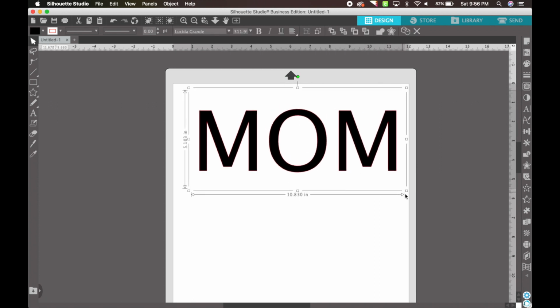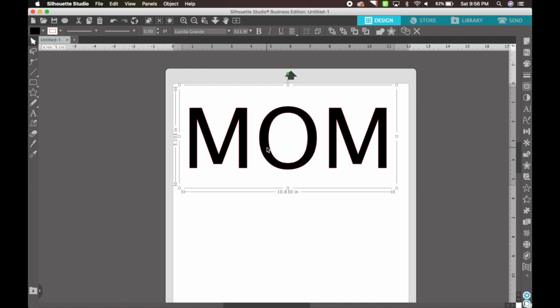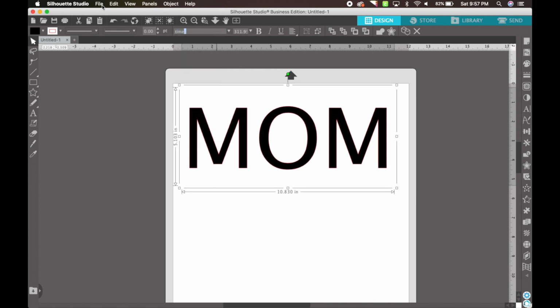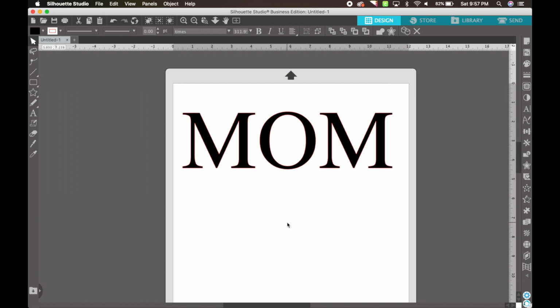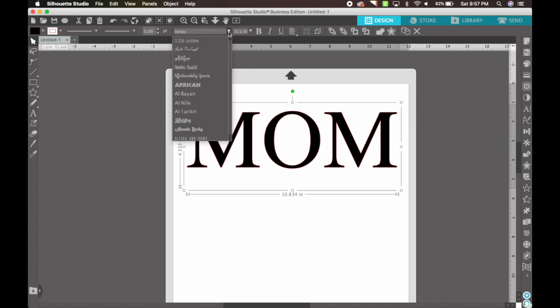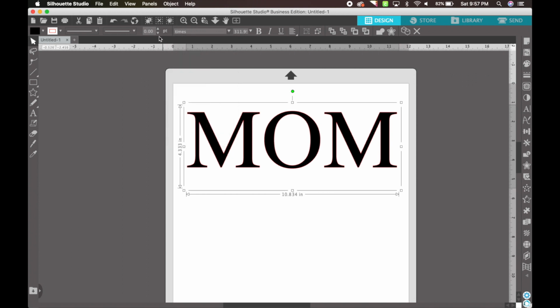You can leave it at this font or you could change it. I like the Times font. So we're going to do Times like that. So boom, we have that. I just changed the font up here. You come here, you can browse, and with the Silhouette software, it shows you what it looks like. Or you could just type it in if you know what it's called. So I just typed in Times and it changed it for me.